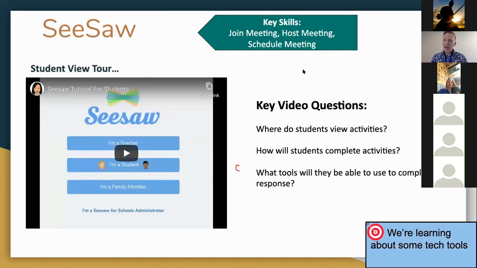Seesaw is, again, the same thing. It's a learning management system. When a student goes into it, they'll see a Facebook-esque feed, and then they'll have some activities to actually do. The key would not be joining a meeting, hosting a meeting, or scheduling a meeting. I apologize, I messed those up. But here are your key questions: where do students view activities? How will students complete activities? And what tools will they be able to use to complete a response?